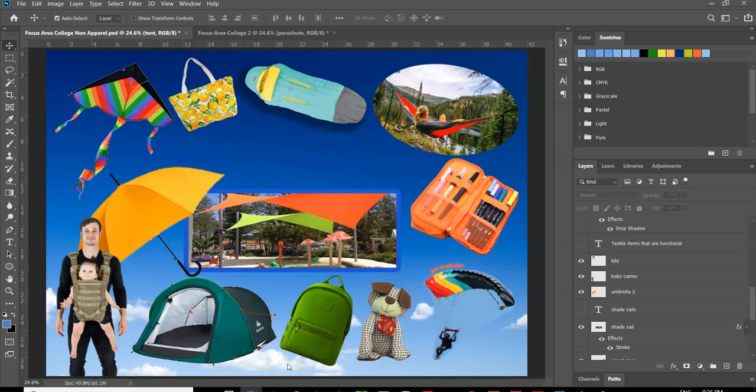Hello, this is the last tutorial in this series looking at applying text to our collage so that it makes sense to our viewers and it's informative, and so that you can also use it as a revision resource. So I need to give it a title and I need to label all of my items.